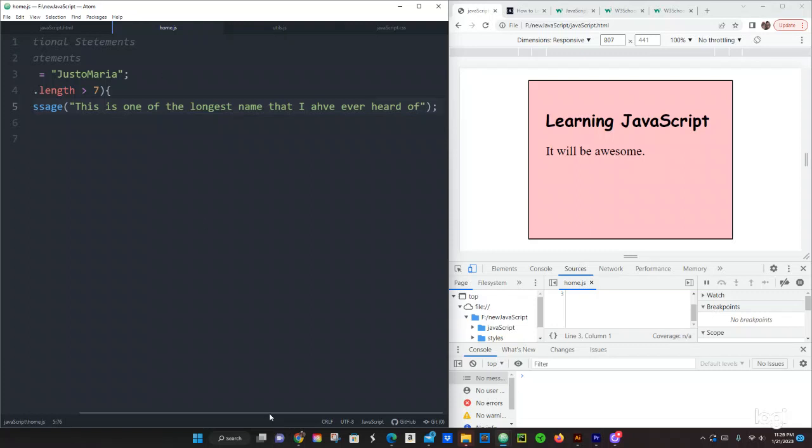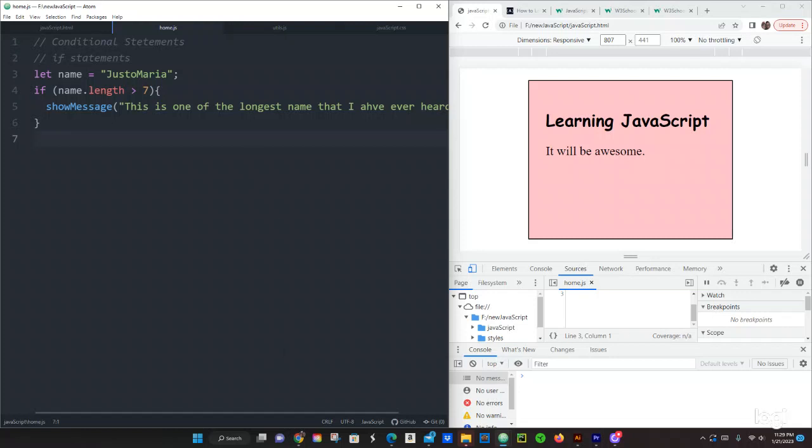So what's going to happen right here? We're using the property length. This if statement is going to check this condition. If this condition is true, it will execute this piece of code, this block of code. And we know that it's going to be a long name because how many characters has this name? 1, 2, 3, 4, 5, 6, 7, 8, 9, 10. So we already know it's greater than 7. If this is true, it will print that line of code.